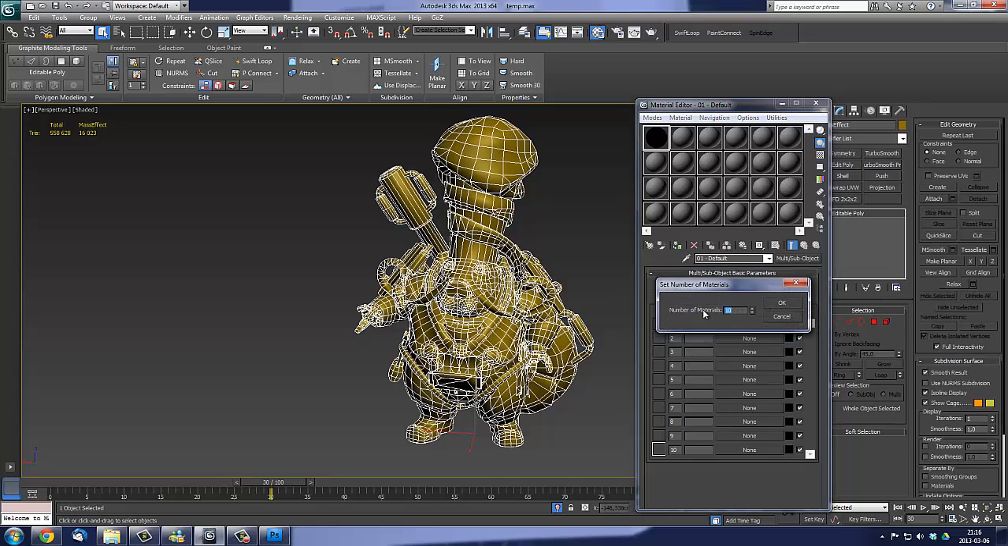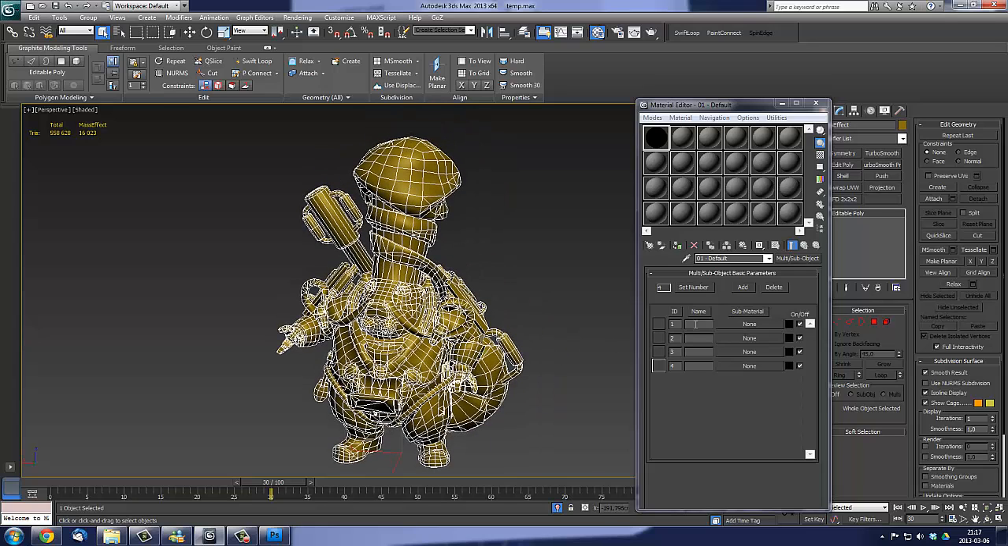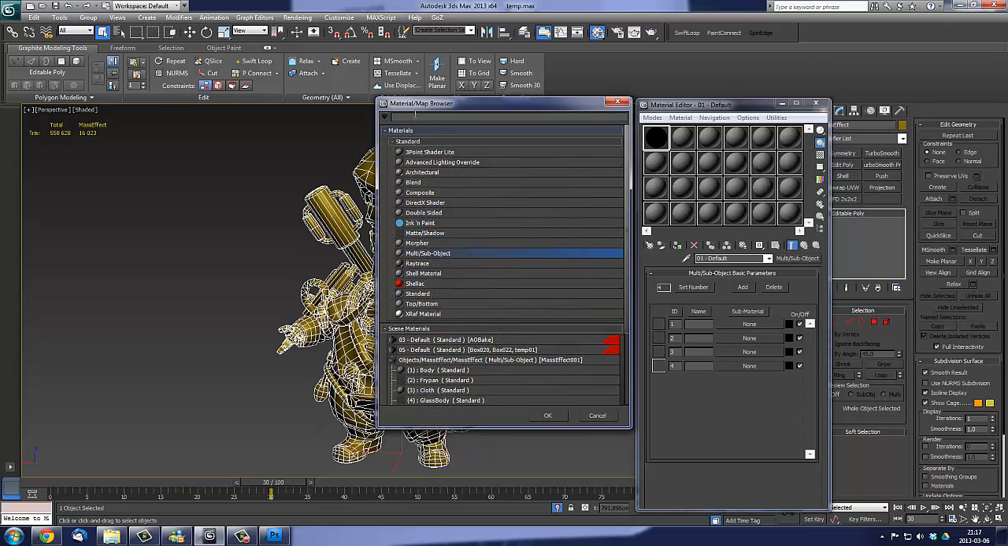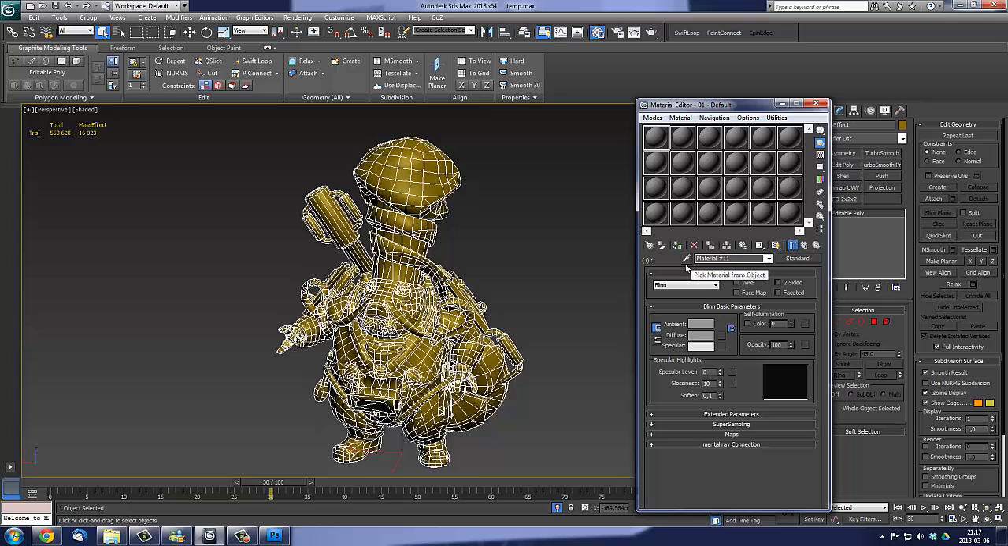Alright, and the multi-sub object with 4 different materials, just like this. And now I'm gonna set up all the 4 materials. So I'm gonna start with the first one. Use a standard material for this, but this is really important.